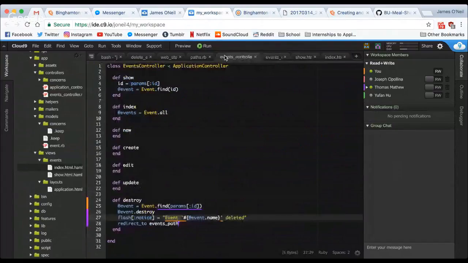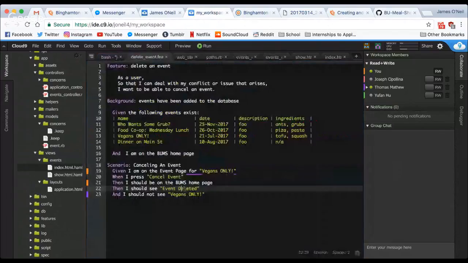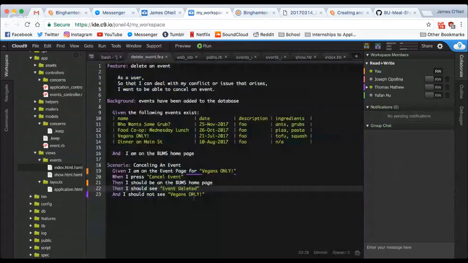So then this should be lowercase. Should we fix the "then I should see the event"? Then I should see "event vegans only deleted." Yeah, make it match. Then I should see vegans only, and that's lowercase. Okay, right.